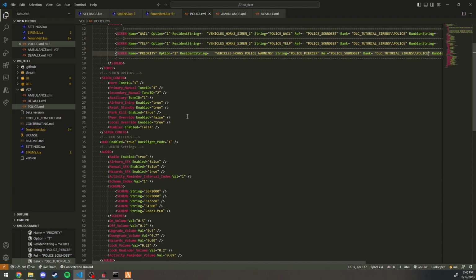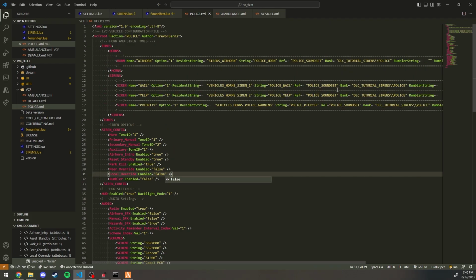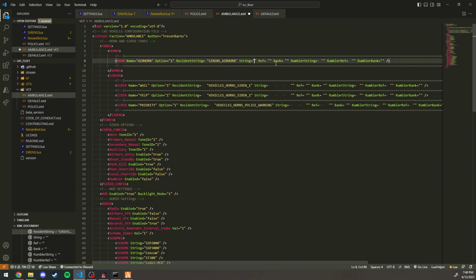And the next thing to remember to do is to disable local override. What this will do is if it can't load the sirens, or even if it can, it will override it with these ones. So make sure you set this to false. We're going to do the same for the ambulance. Quickly set that to false so I don't forget. And then we're going to set up our ambulance one.